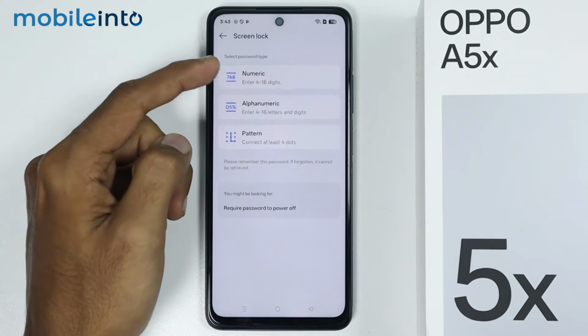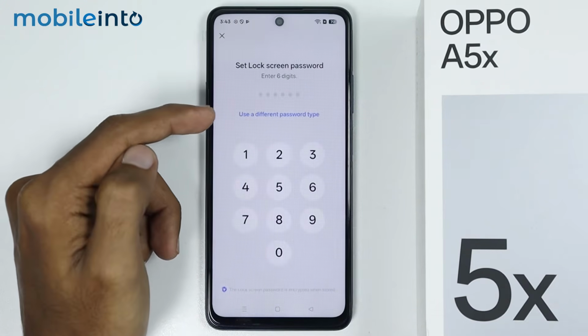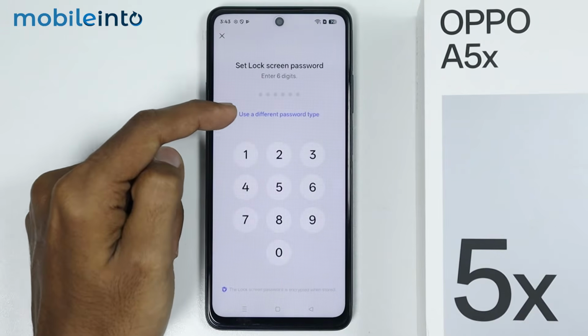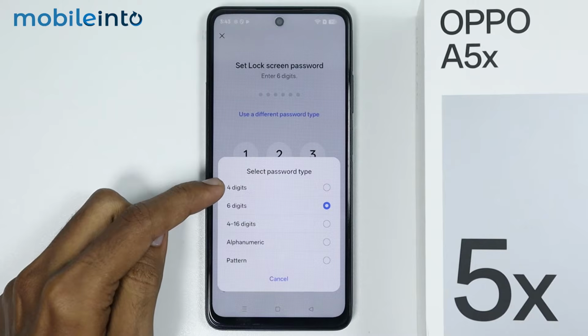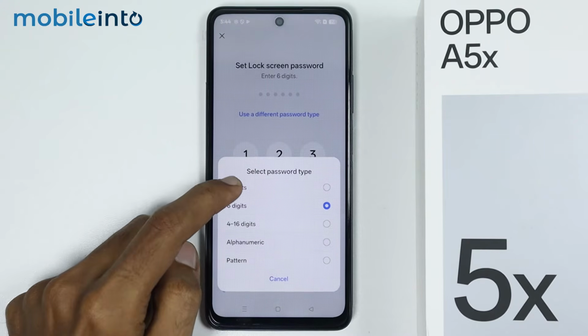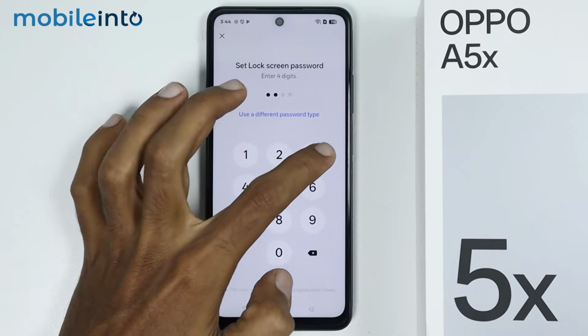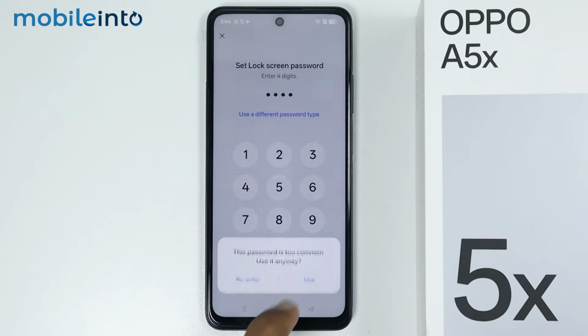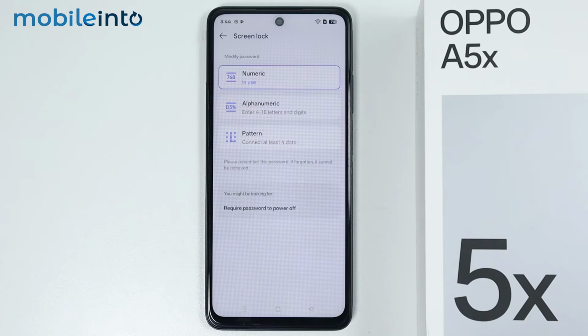For now, I will select numeric, then tap on next. Now from here, just create a 6-digit PIN, or you can tap on use a different password, and from here you have the option of 4-digit, 6 digits, or 4 to 16 digits. For now, I will select 4 digits. Now just create your PIN, then select use, then enter your PIN one more time to confirm your PIN.